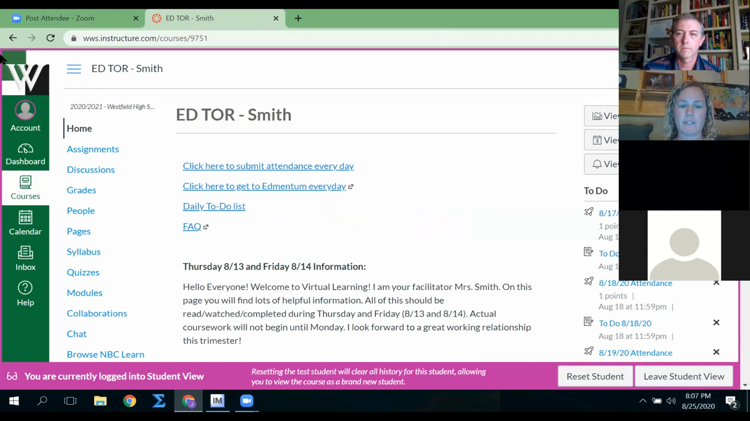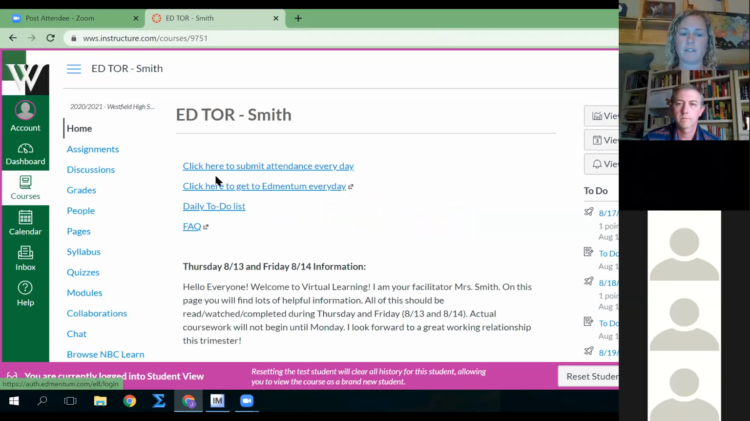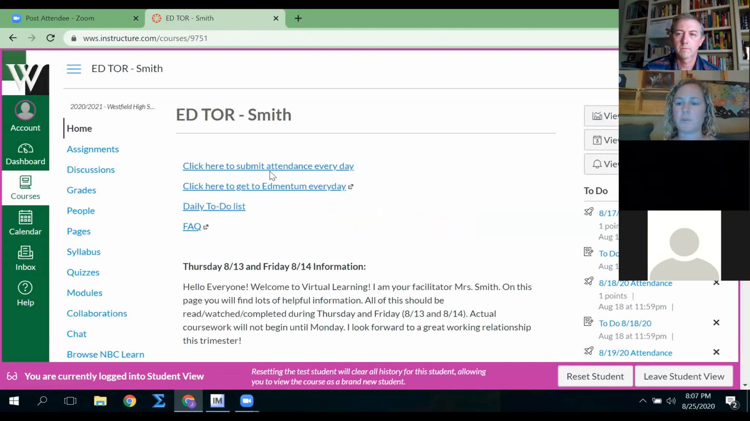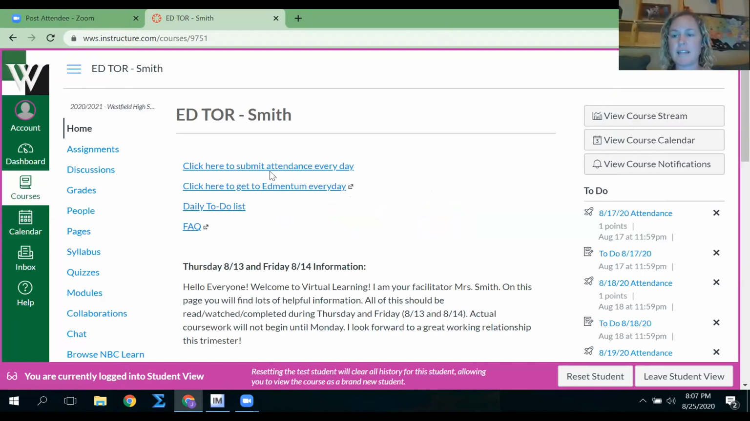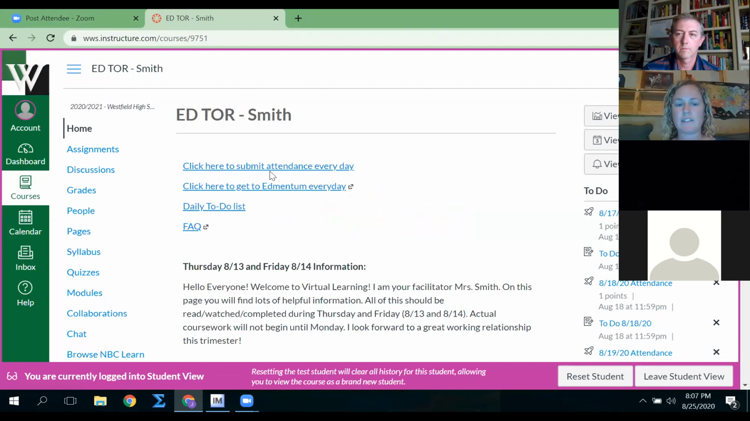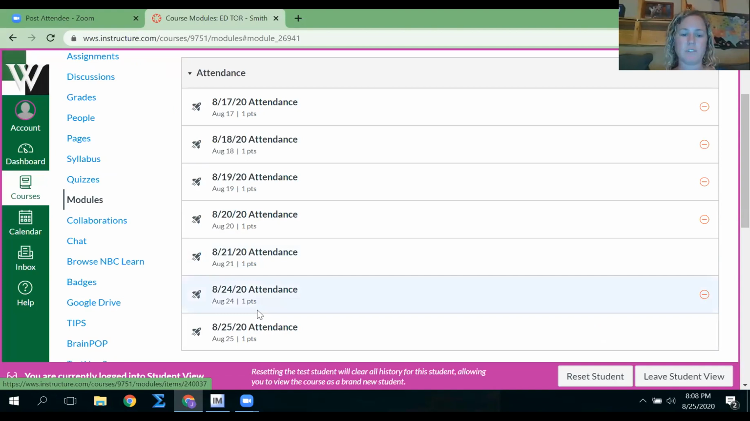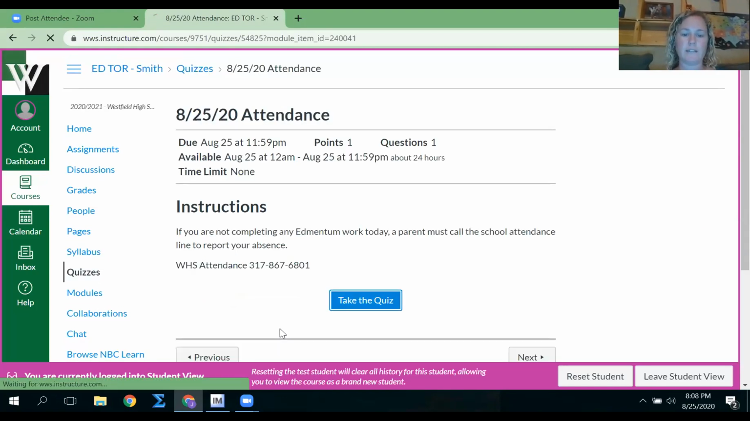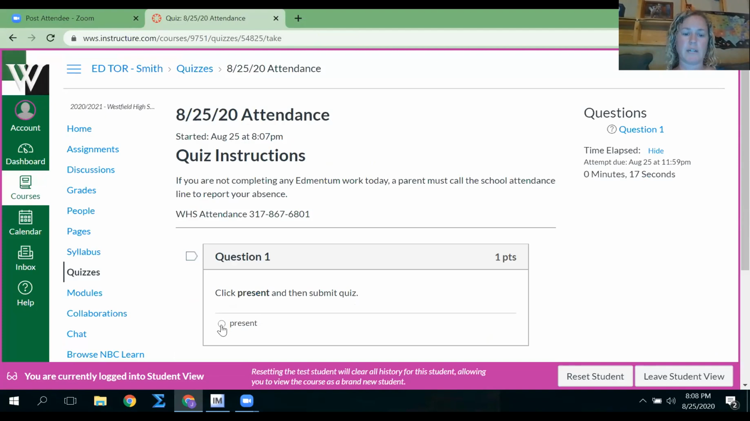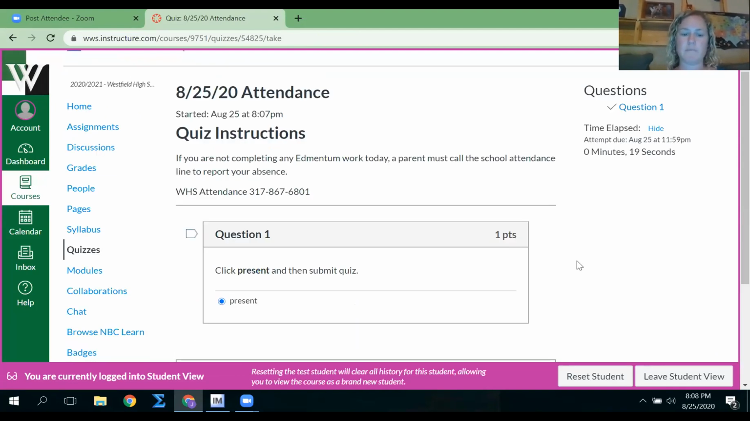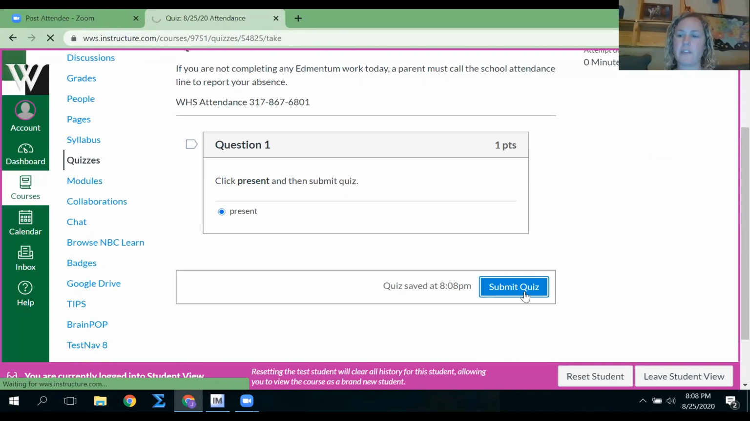When you get to my Canvas page, here are a few important things right at the top. First, your student needs to be submitting attendance every day, and that's a really easy process. They'll go to this first link here. It says, click here to submit attendance every day. You'll click on that, and it takes them to a list of days of attendance. You can click on today, and then it says take the quiz, and they just mark I'm present, okay? Then they submit that, and they are counted present for the day.